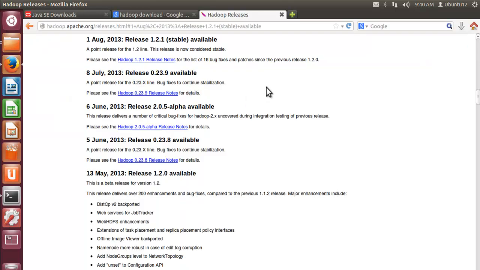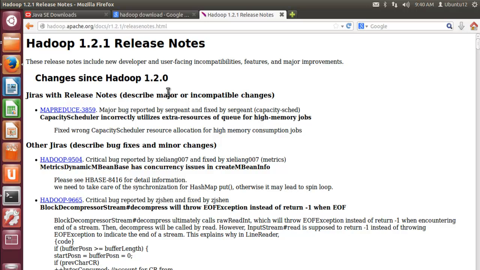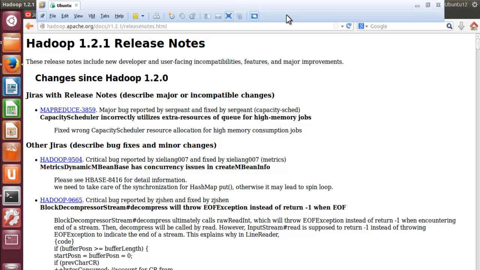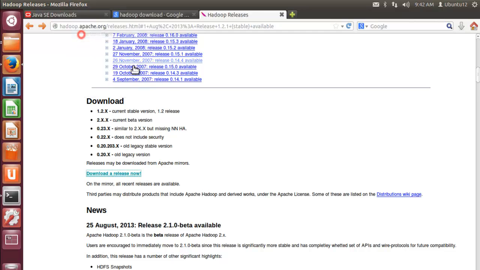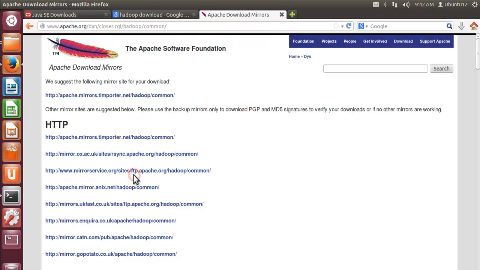This is a stable release, that is why let us try to download that. See here, there is a link, download release now, and we are trying to download these common components of Hadoop.